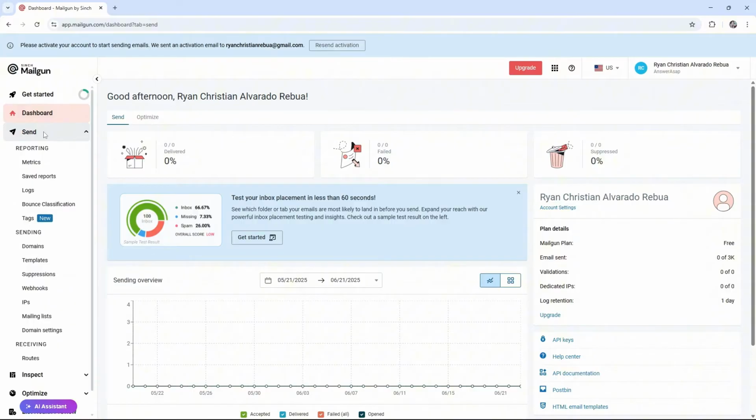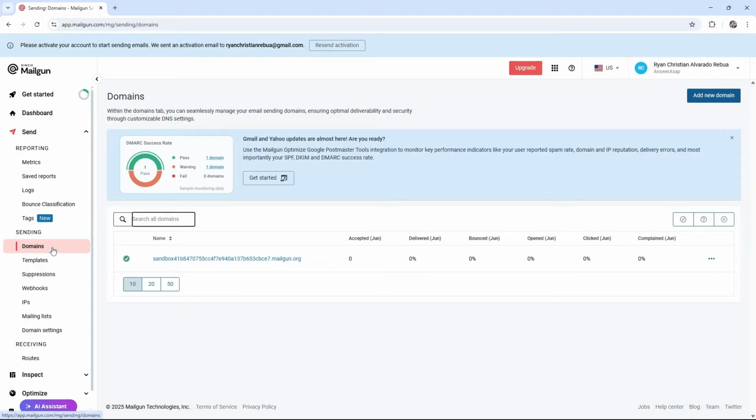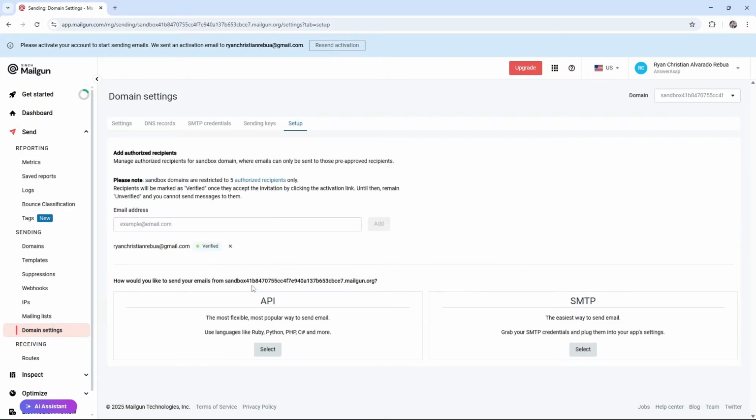So go ahead and go to Send. Right here, go to Domains. Now you can go ahead and click on your domain. Okay. Now in here, we have under Setup these tabs we have set up.